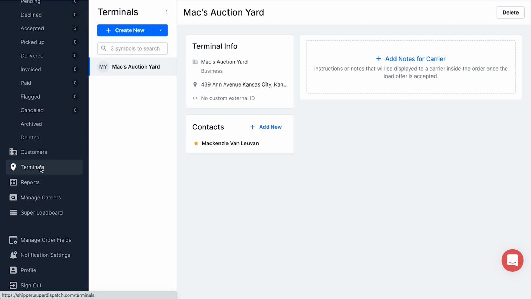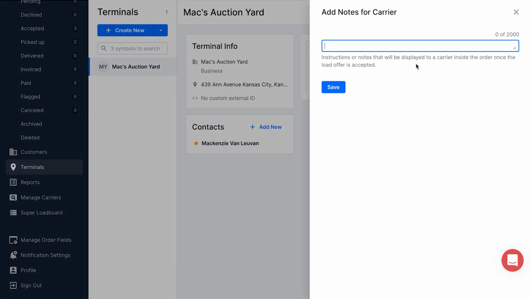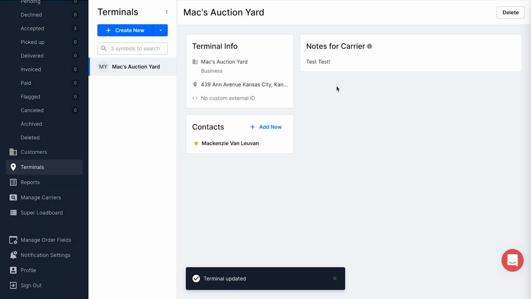Once a terminal is created, you can see the terminal info, points of contact, and place to add notes for the carrier. If you click Add Notes for Carrier, you can leave any information regarding the specific terminal the carrier would need to know here. So for instance, if a terminal closes at a certain time, or maybe there's a side entrance they need to know about, you would want to type that out in this space and hit Save. This will be made visible to the carrier when they are driving to this location.